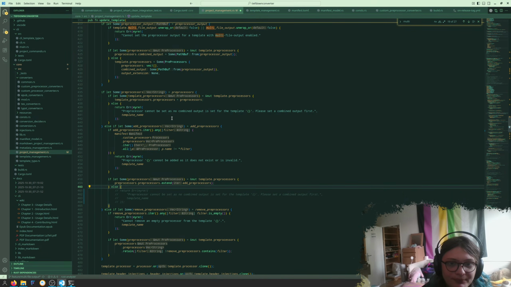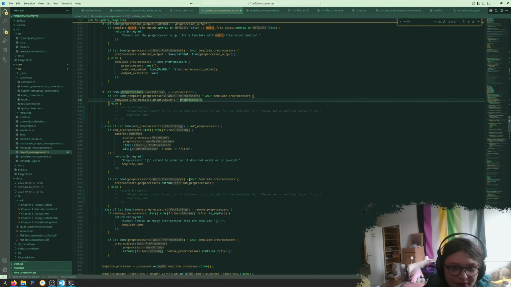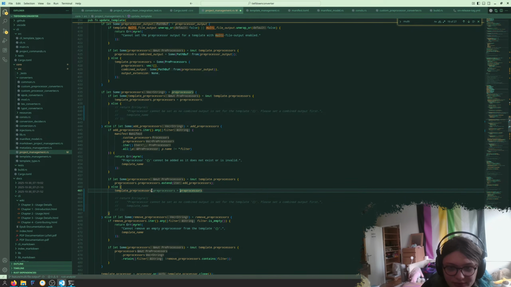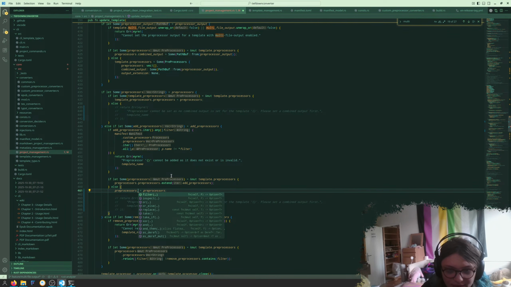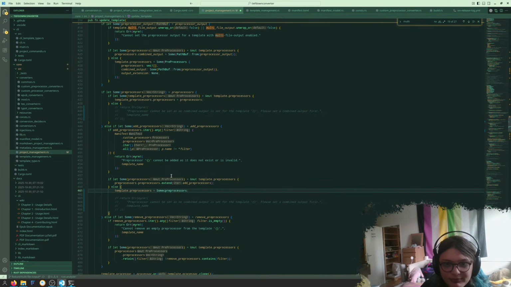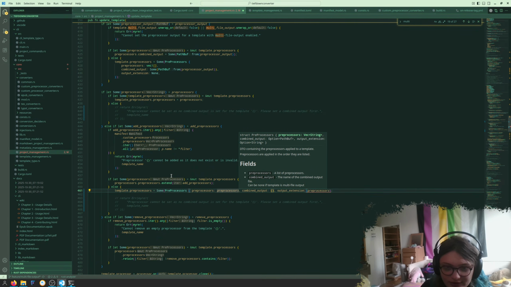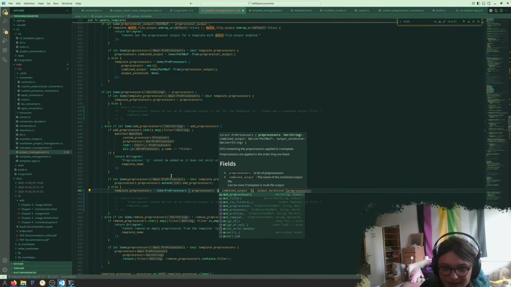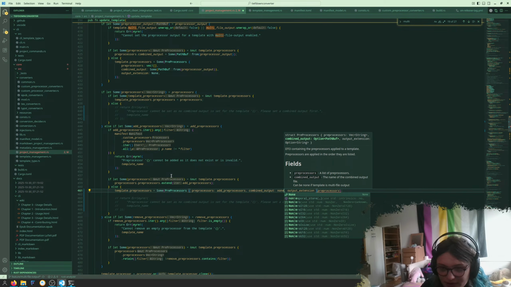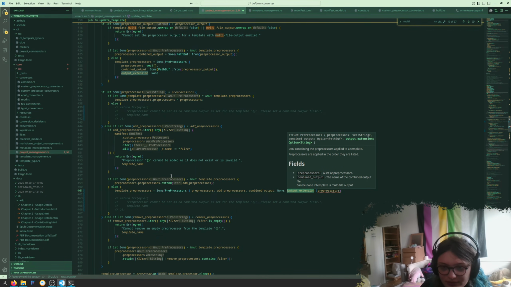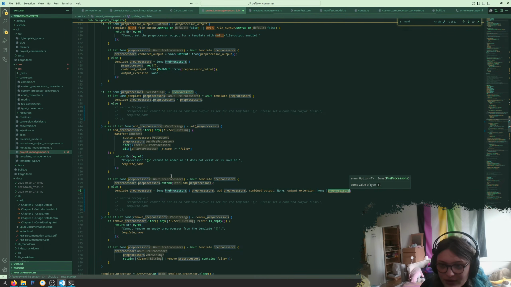Else template preprocessors, template dot preprocessors equals some preprocessors, add preprocessors combined output none, output extension none. Okay.